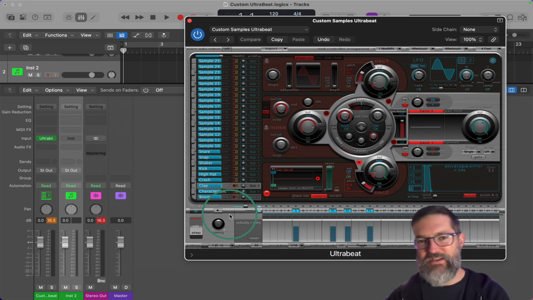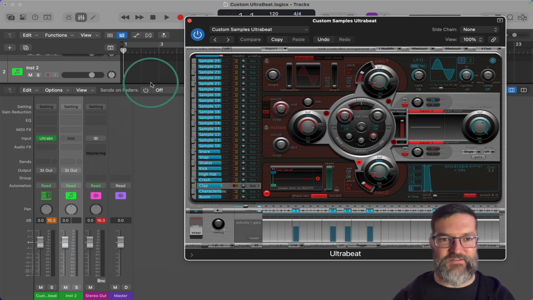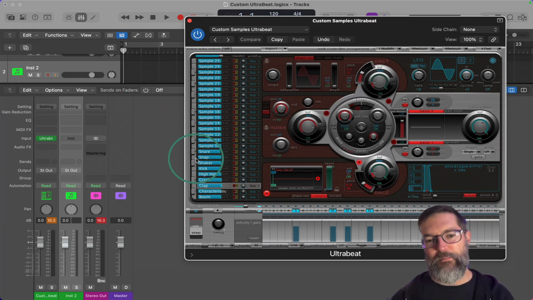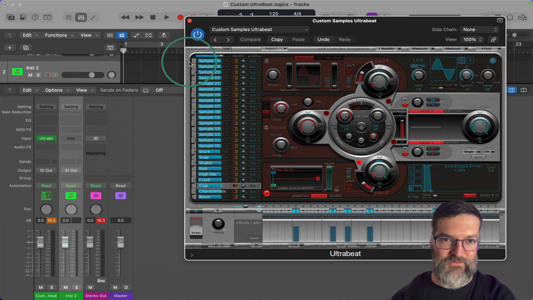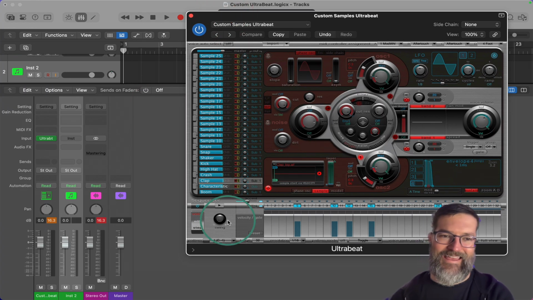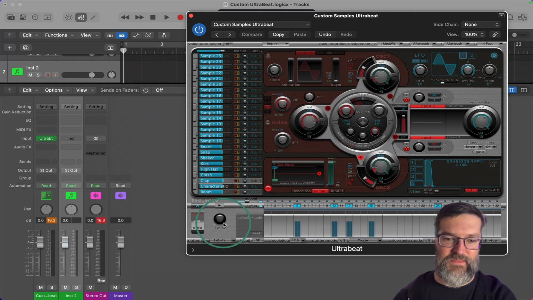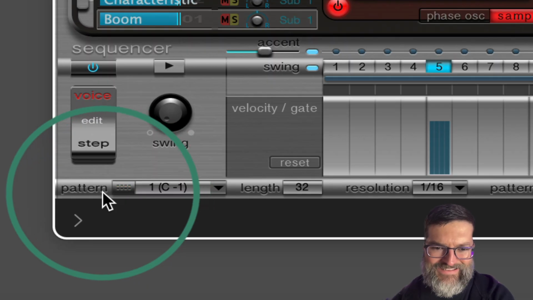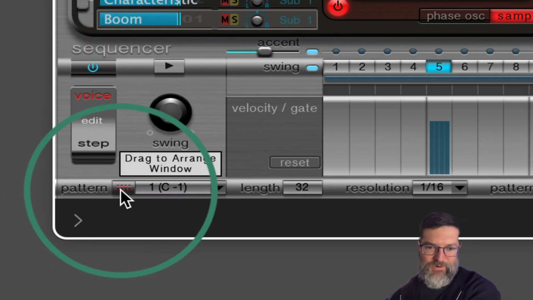Now, musicians know that you can certainly record this just like any software instrument, but for non-musicians, like how we might dabble with this and get some sounds happening, the way is to use that step sequencer. And like I said, this is one of the things that's least obvious in Logic. So down here in the bottom left-hand corner, there's an odd little box, and if you hover your mouse over it, it says drag to arrange window.